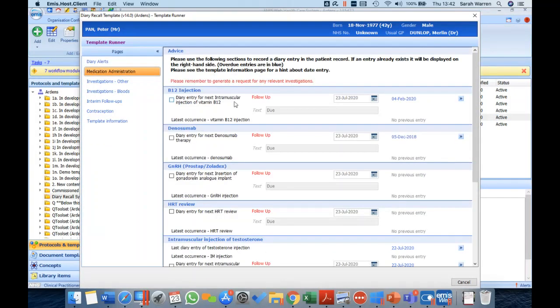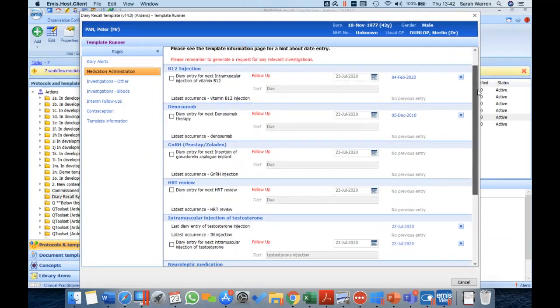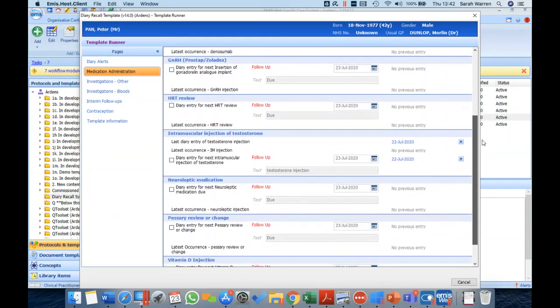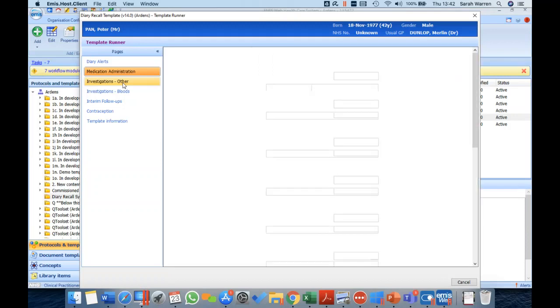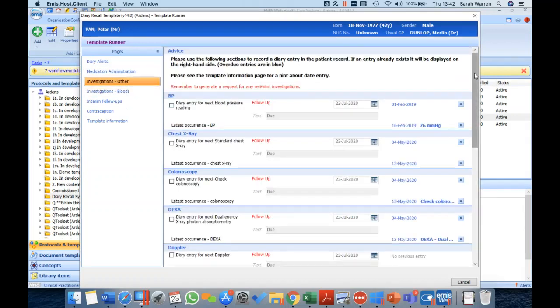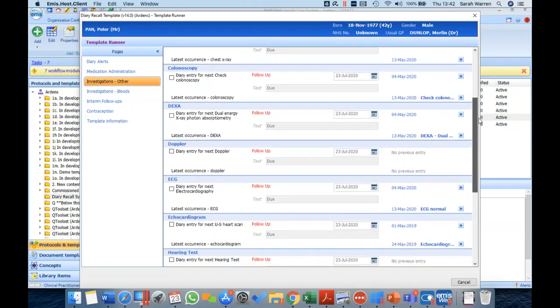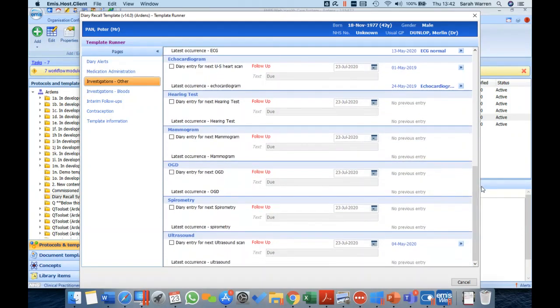So just as I say, these are the ones that are coming. So there's about 15 less that are available in the template at the moment, just for those customers who are aware of what they've got currently. So medication administration covers off B12, denosumab, GnRH, HRT, testosterone, neuroleptics, pessary review or change, and vitamin D injection. The most valuable, as I say, I think, are the investigations one in this context. So BP, chest X-ray, colonoscopy, DEXA, Doppler, ECG, echo, hearing test, mammogram, OGD, spirometry, and ultrasound.